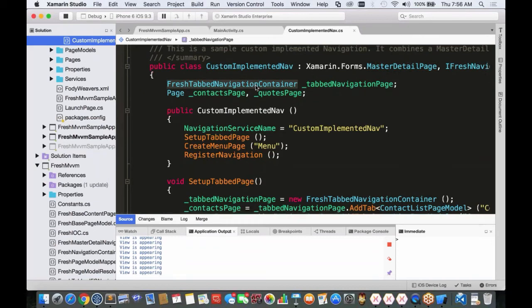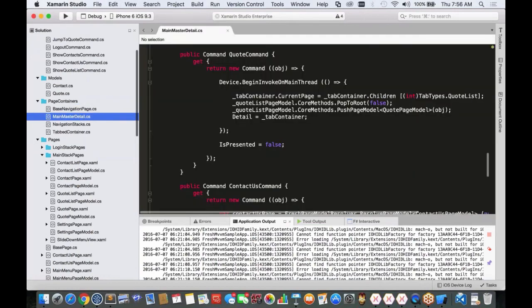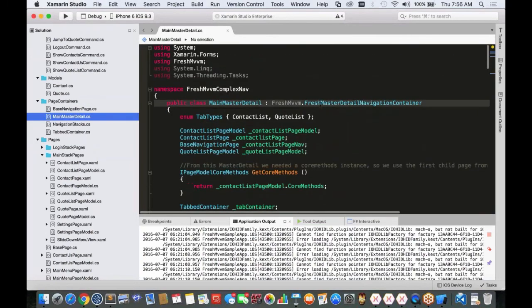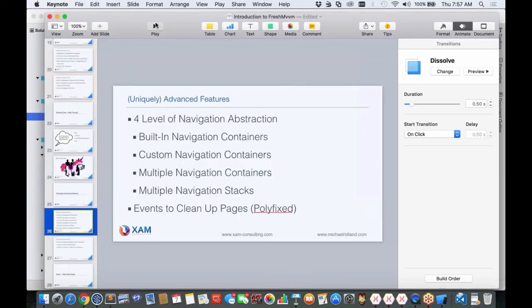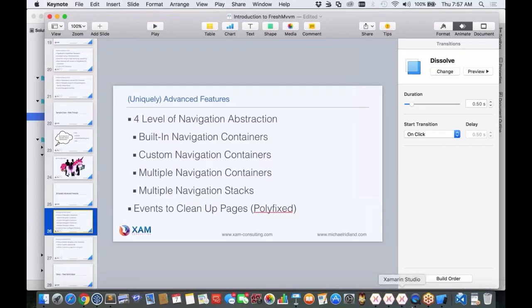What I'll do in a lot of applications is create a directory which is my page containers, and you'll see here I inherit one of the built-in navigation containers. Then with more complex scenarios, by inheriting it, I can control the navigation in minute detail. So that's the custom navigation containers.